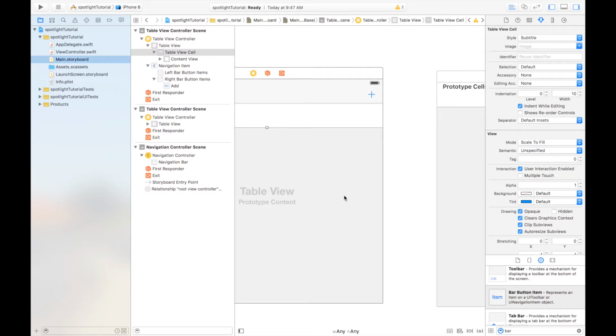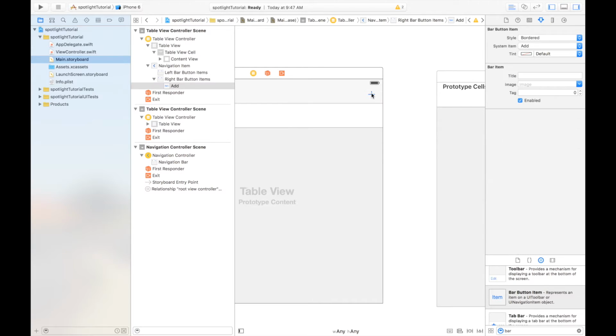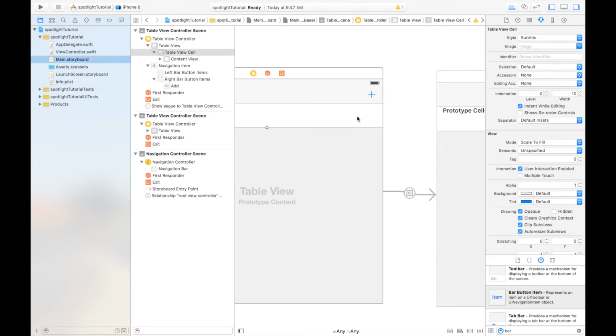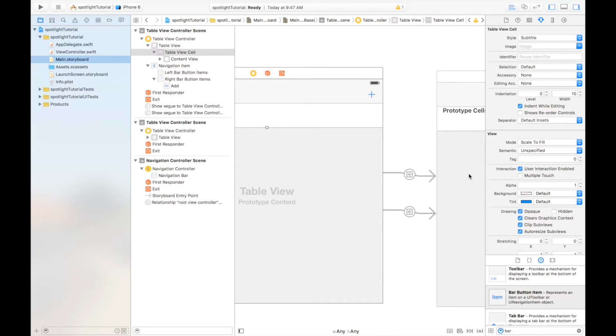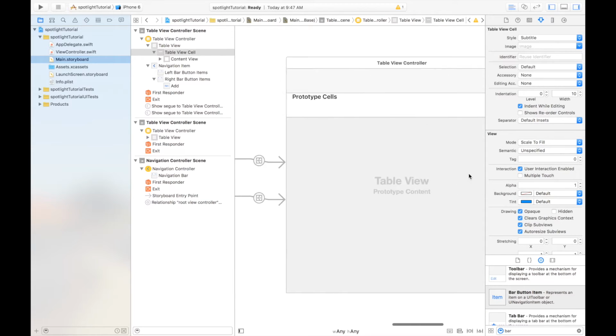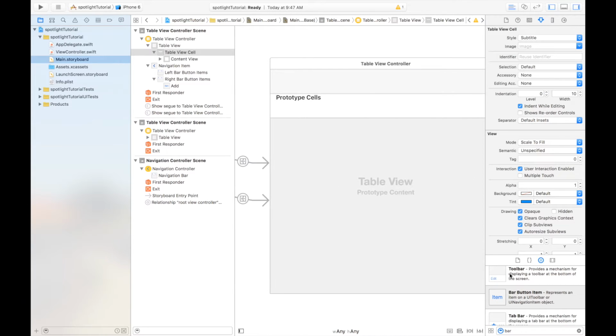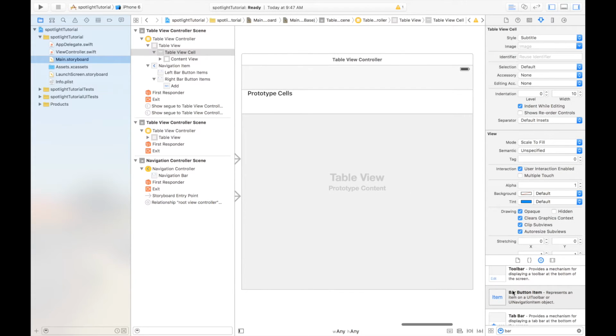Now let's move on to the second screen, or at least linking and segueing to the second screen. So I'm going to Control drag our button to create a show segue from the add button. Now I'm going to Command drag from the table view cell again over here to get a segue for when the row is selected.